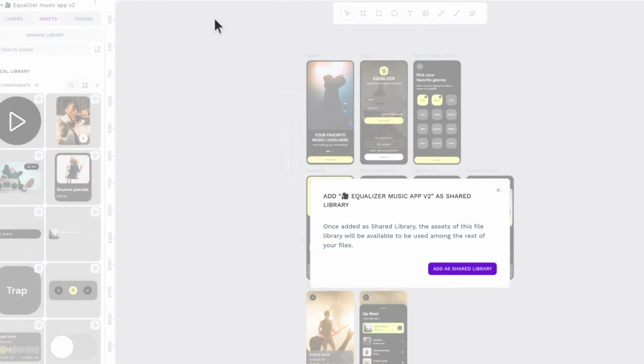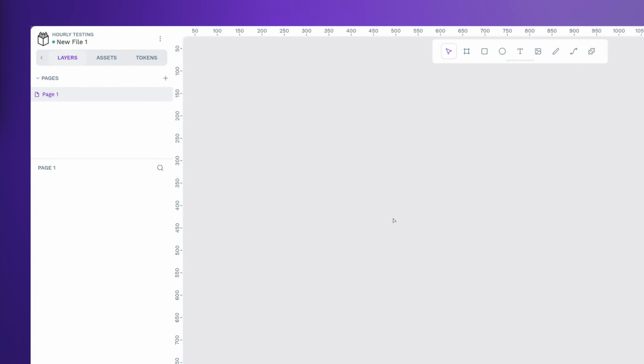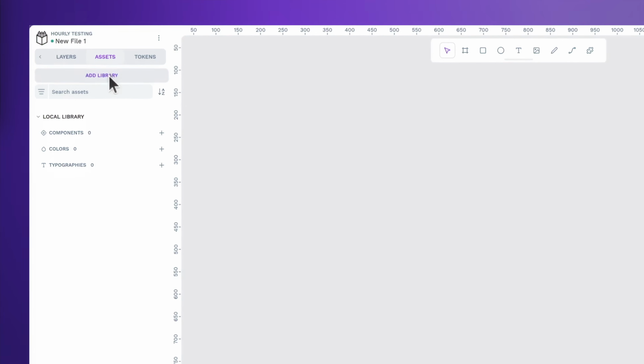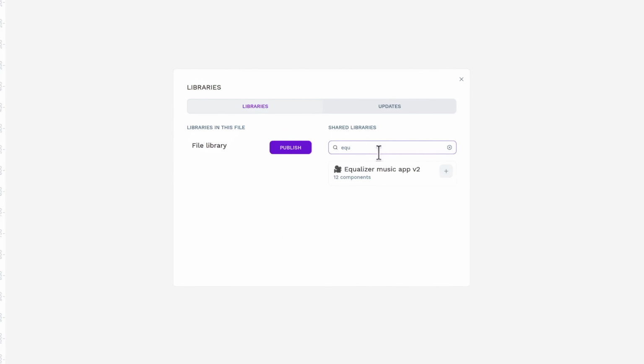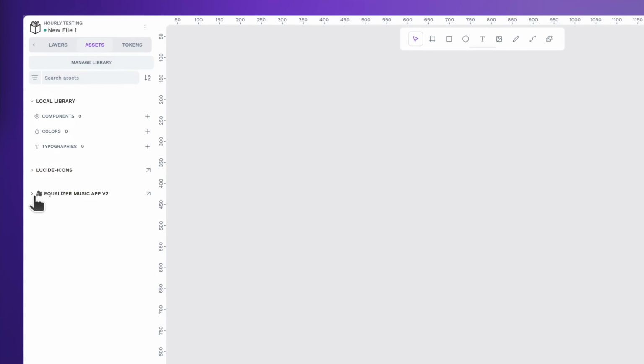Here I have this file and I want to share it with the rest of my team, adding it as a shared library. And here we have the icon that marks that this file is now a shared library. Now if I create a new file, I can go to assets and add library, and here I can add the shared library that I already created, which brings with it the Lucide icons, which is another shared library, together with my new shared library. This file is using this icon set, so I use both of them.